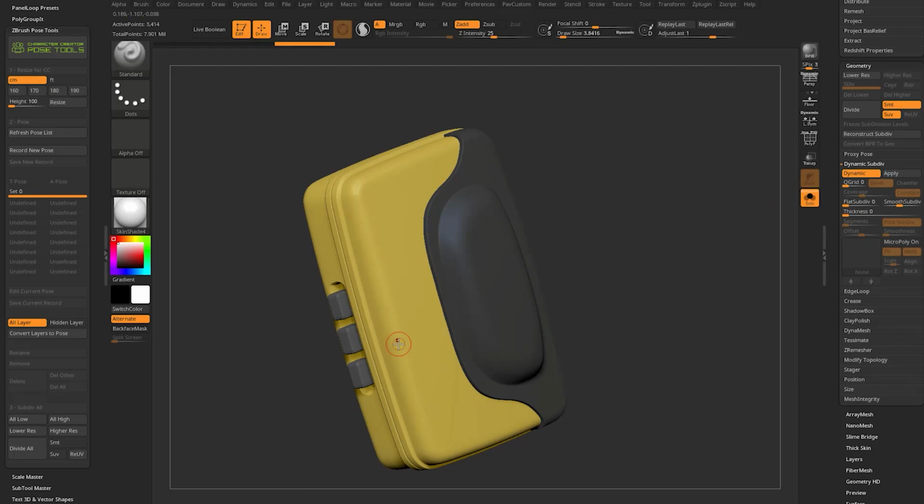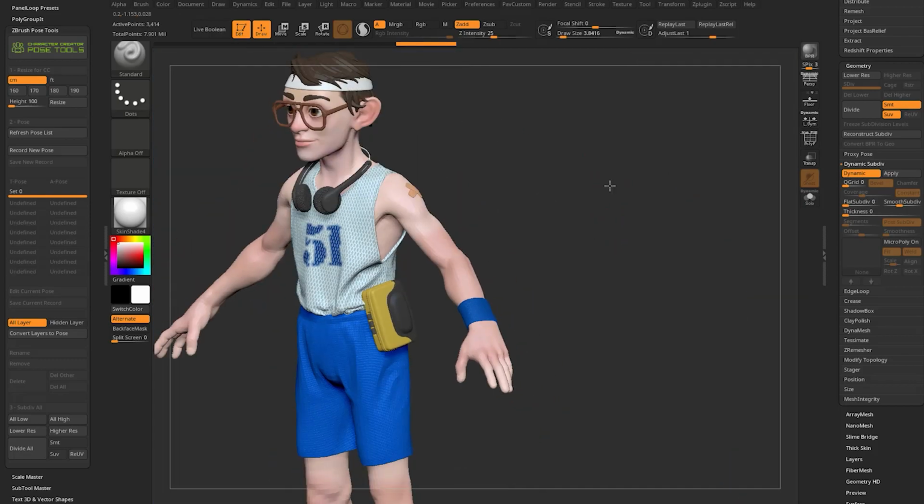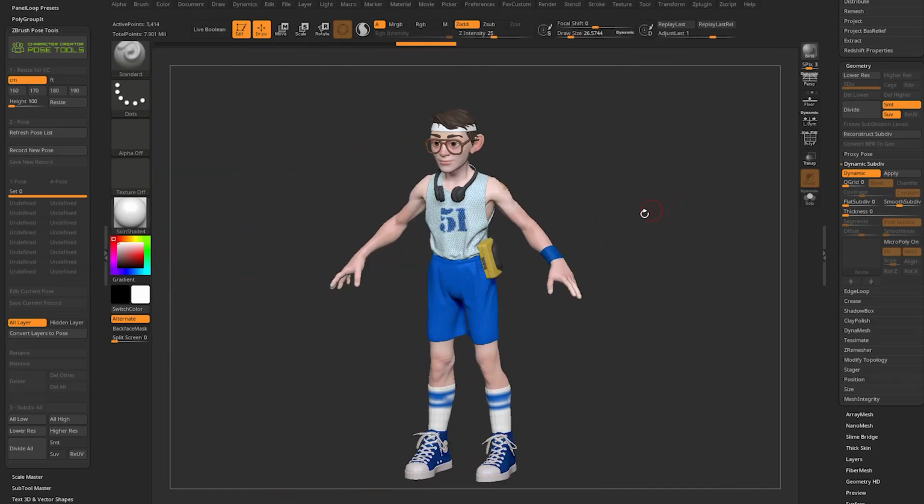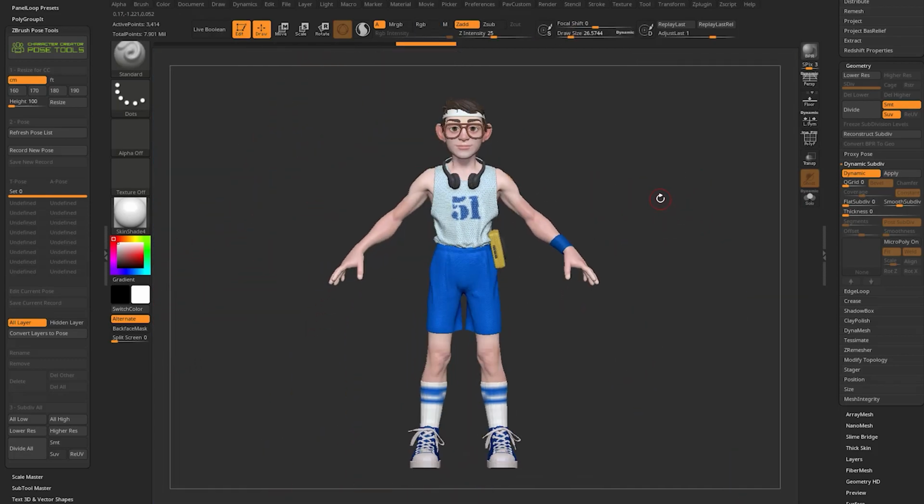But when I GoZ this over, it's just going to GoZ over the non-preview mesh, just these polygons sitting right here. Because again, this is just a preview. So that's two ways you can keep your poly count down while still having a high res look in ZBrush.